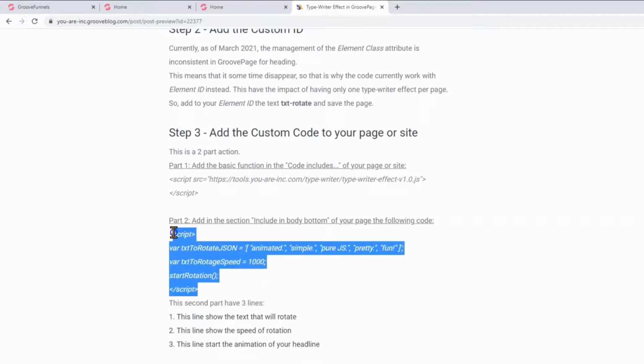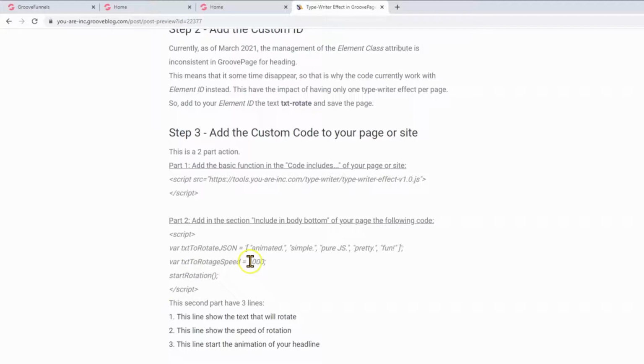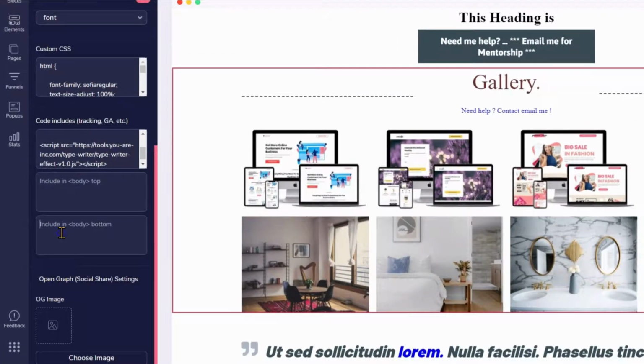So like this, I will copy this, and as you can see here, text to rotate, speed, this is the rotation speed, and this line here will start the text rotation. This is the explanation of each line here. So this will be added to the include in body button section. So I come here to the include in body button, I add the text by itself, and if you want, you can change the word here. You can also add other words.